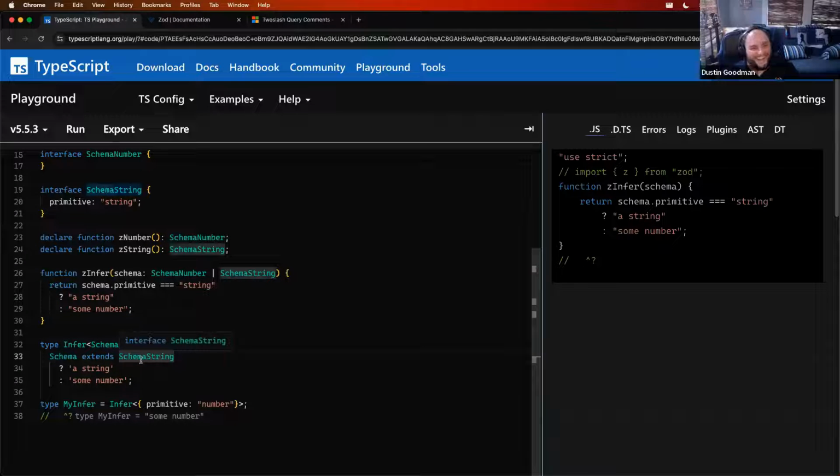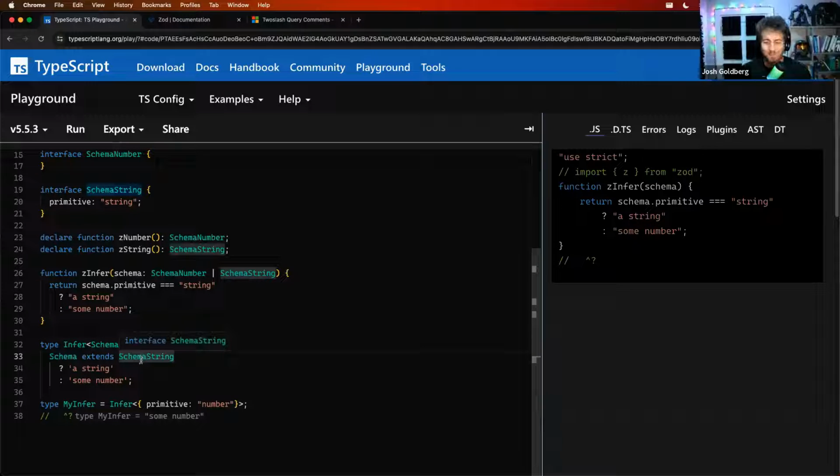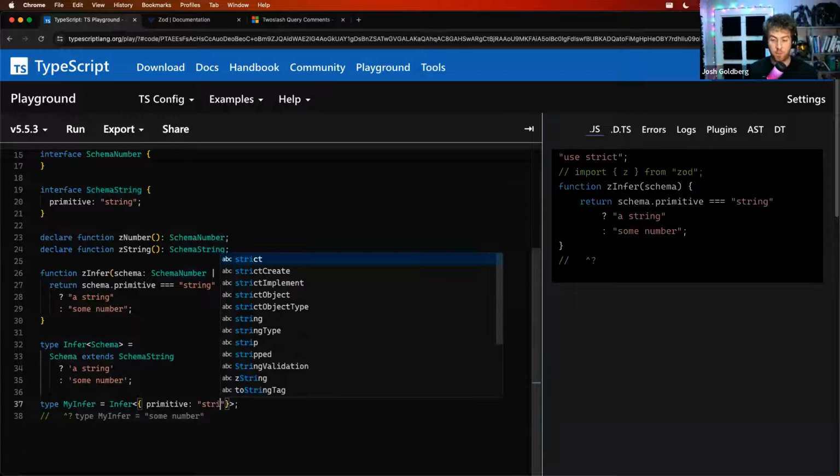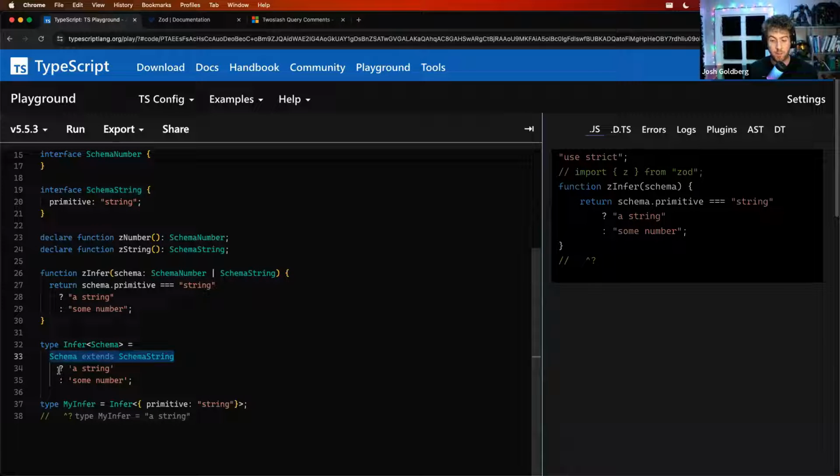Yeah. My bad. See, you can tell this is actually live coding and not pre-recorded because I'm messing up. I would never mess up intentionally. That would be genius. The schema is, well, it's not a string, so we give some number. And if we were to switch this to primitive string, it would be a schema string, so we return a string. Yeah, I'm really doing great here.